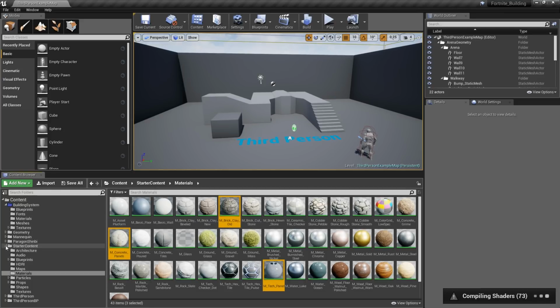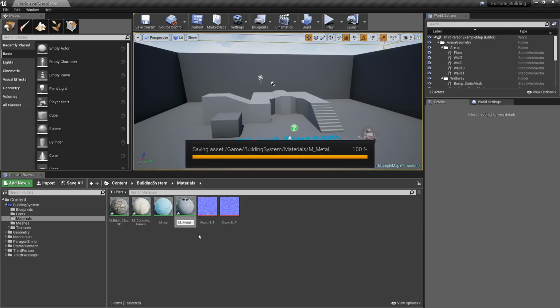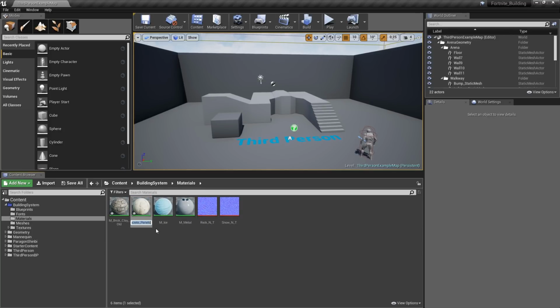We can collapse our starter content after this. There's nothing else we need from here. And back in our materials folder, let's rename these. So M_tech will be M_metal. M_concrete_panels will be M_wood. And the brick clay old will be M_stone. So now we've got all of our four materials that we will need. And that's everything for the assets that we had to import for the whole series.